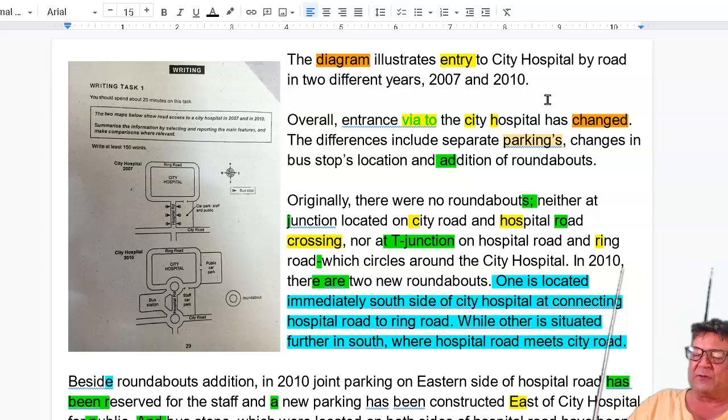The differences include, see, now you're going into details, which is what you don't want to do, specific details. And then you actually say what they are. In separate parkings. No, there's additional parking lots which are now separate. Changes in bus stops locations. It should be the bus stops locations and the addition of roundabouts.